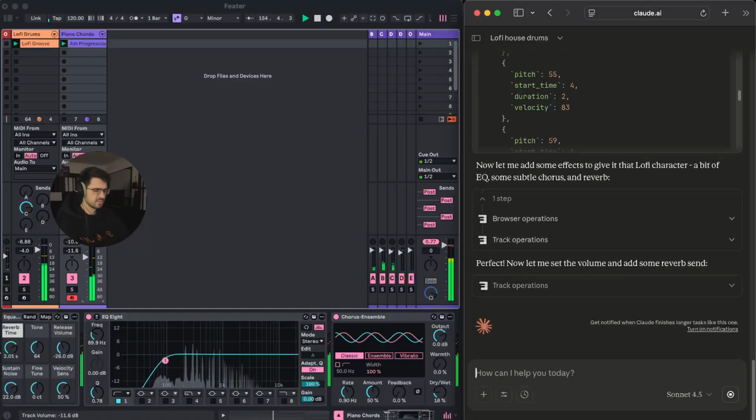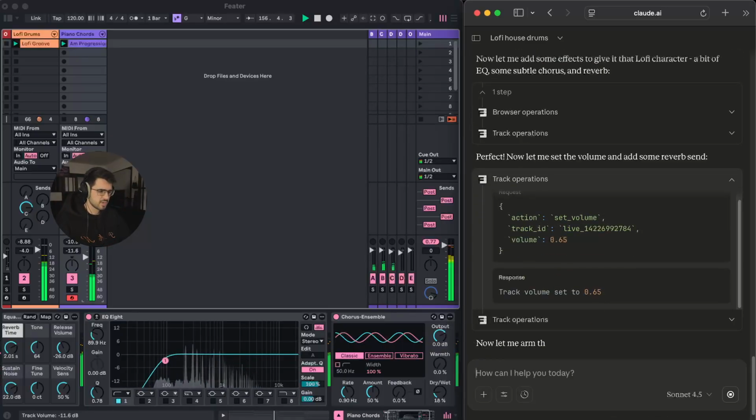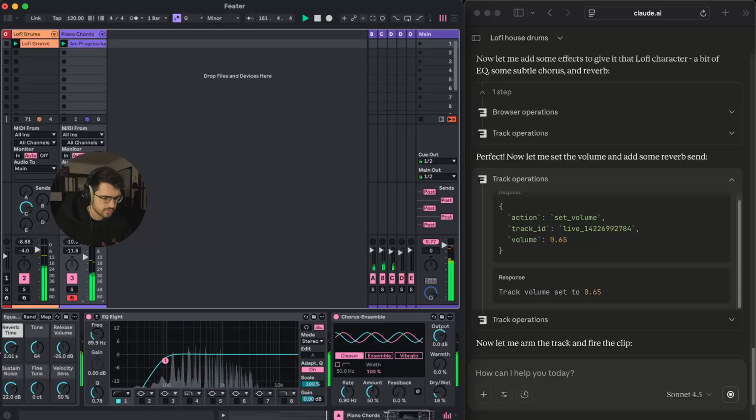Okay, it also set the volume. Be aware that Feater doesn't really have context into the output levels of the track right now, so it might make mistakes when it comes to setting the levels. That's something we should always try to do ourselves.